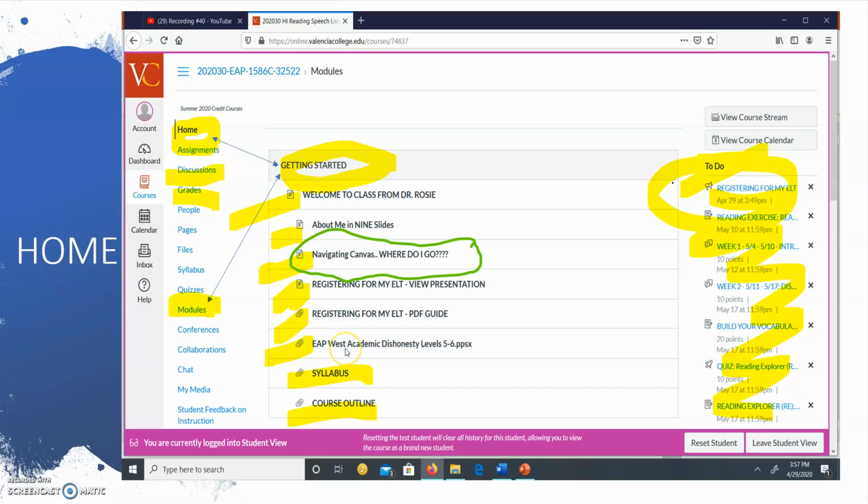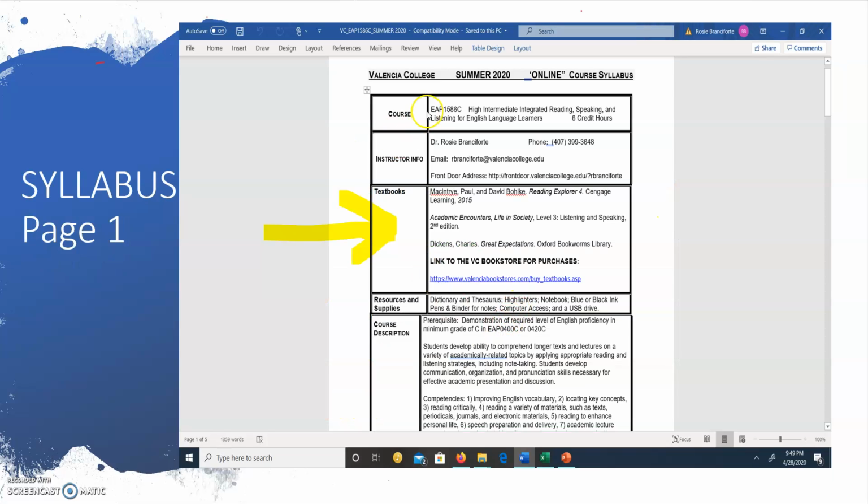This is something that administration asked us to put into the classroom. It's the academic dishonesty presentation, so take a look at that. And then finally, I've included here the syllabus and the outline. So let's click on syllabus and see where we go. So this is the syllabus.